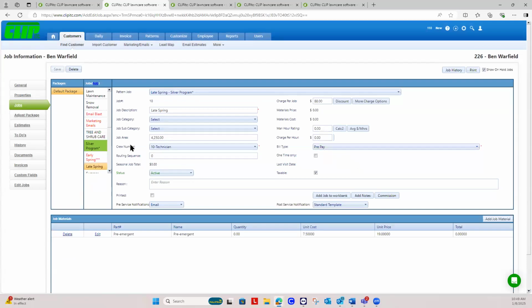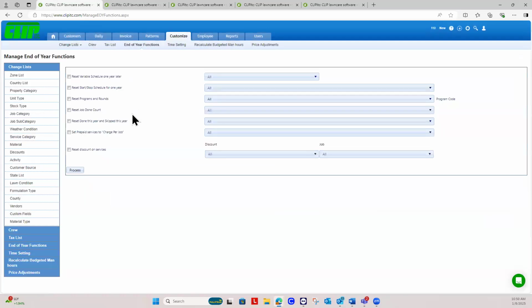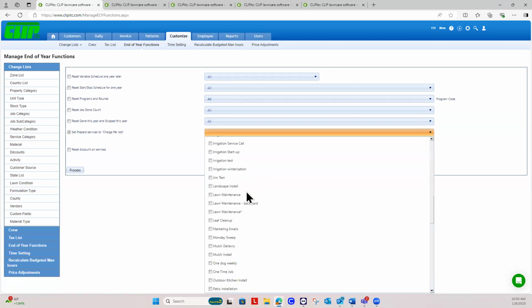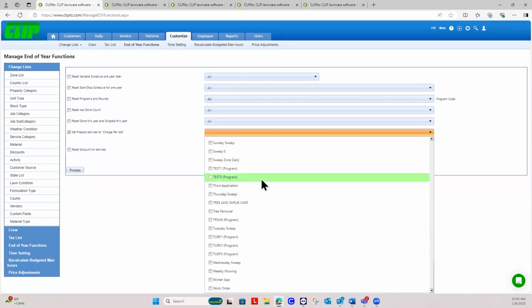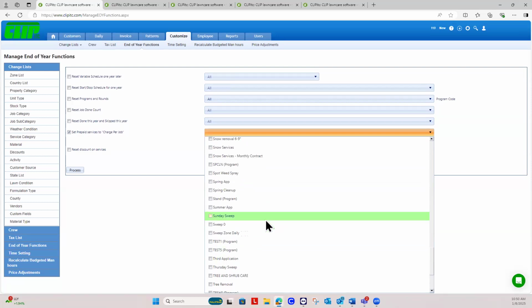Well, we go through the season and we get to the end of the season, and all of these jobs are still flagged as prepaid, even though we're now looking ahead to 2025 and they haven't been prepaid yet for 2025. What the end of year function allows you to do is reset these to charge per job. So I'm going to come in here, set prepaid, come to all, and then this allows me to choose by individual services. Now, one thing, and this is showing us jobs.